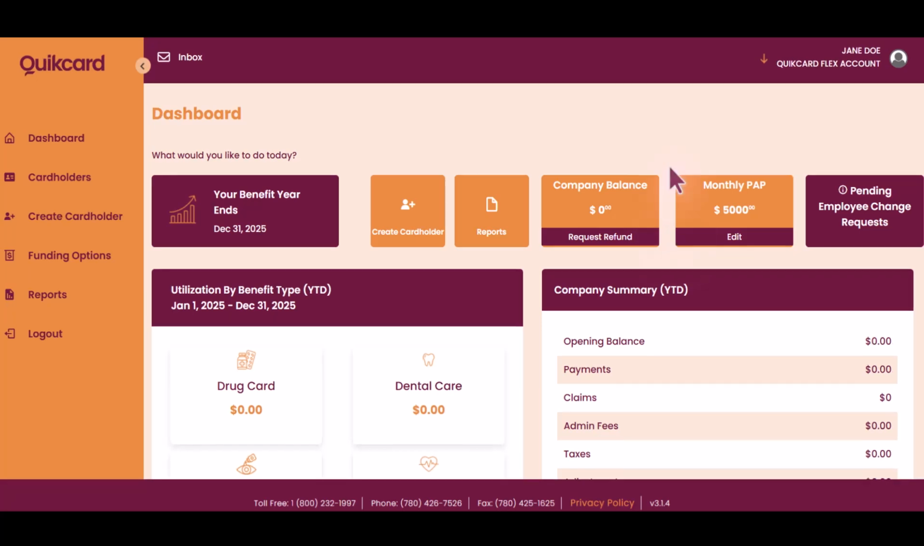You can also see that we've got access to the monthly PAP information. So this is the amount that would be coming out of your company account each month to fund the account with us here. You can select Edit to change this monthly amount. If you end up having a larger surplus in the account or know that you have something going through in the next couple months that may be a bit larger, you can always increase that amount as well.